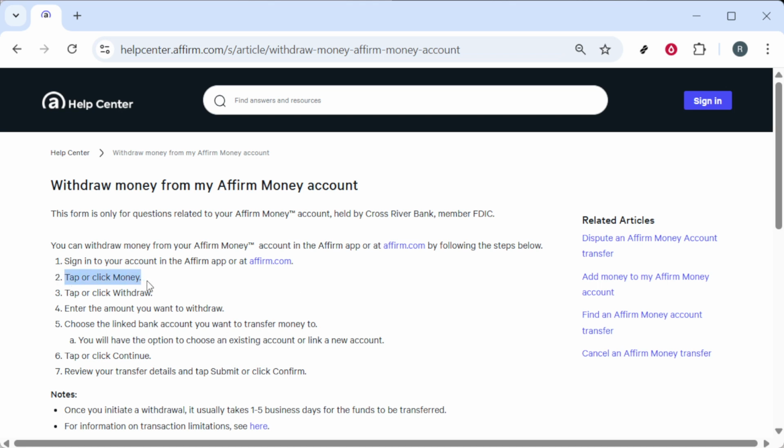Inside Money, choose Withdraw. This is the option that moves money out of your Affirm money account to a bank you've linked. Enter the amount you want to transfer. Take a moment to double check the number, especially if you're moving most of your balance, so you don't accidentally transfer too much or too little. If you're planning another payment soon, leave enough in your balance to cover it.